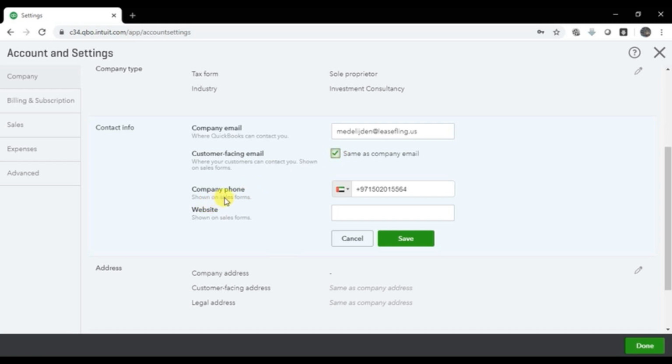Then that is the company phone. You can mention the company phone. And if there is a company website which is shown on your sales forms, you can also mention that. Yeah? And then click on the save icon to save.